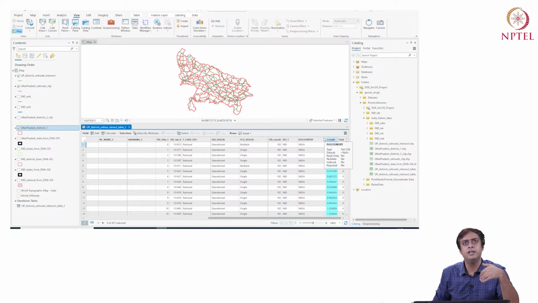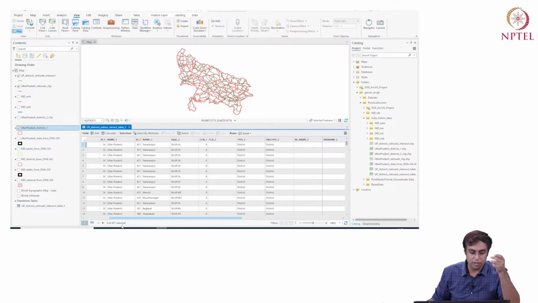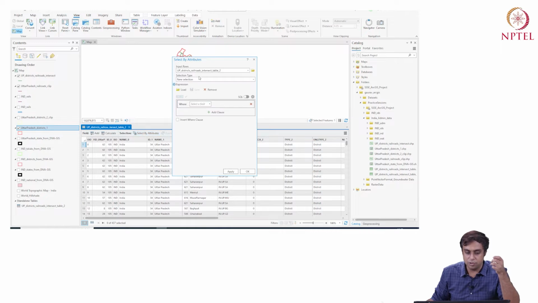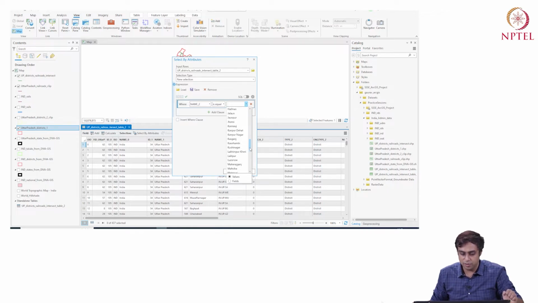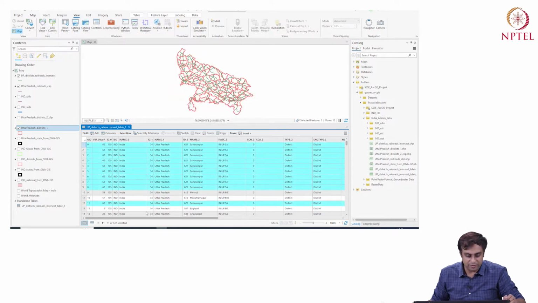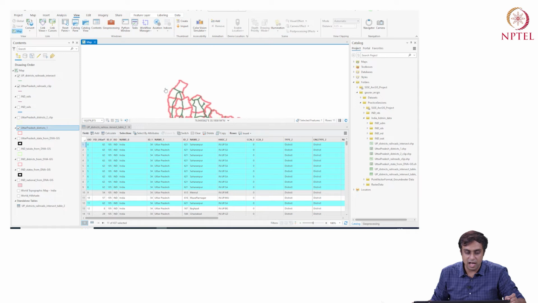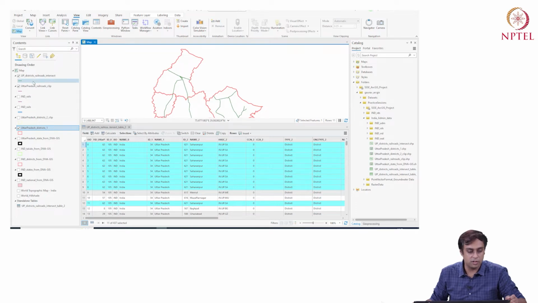We added a field called length, and we calculated geometry and calculated length of rail lines passing through each of them. And we figured that if we focused on Saharanpur, we said, okay, select by attributes, and I want to select by name 2, and I want Saharanpur, right? So we did all that towards the end of the previous session. And I have these 11 of 437 units selected. If we focus on where these selections are, they happen to be in the Saharanpur district.